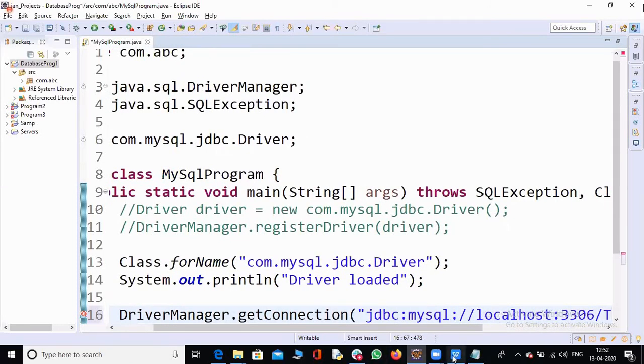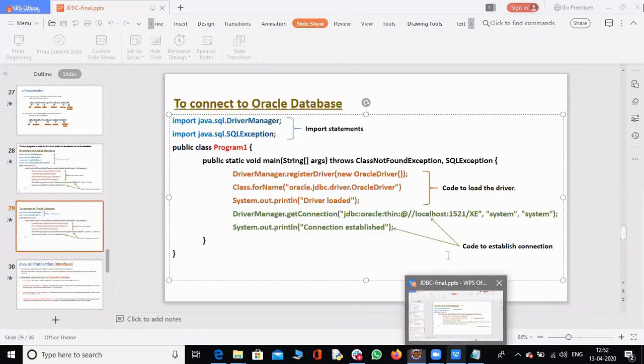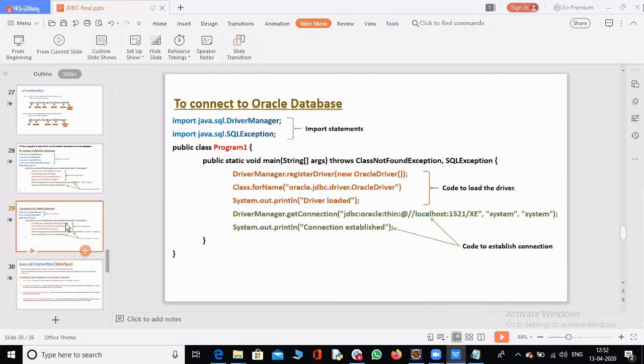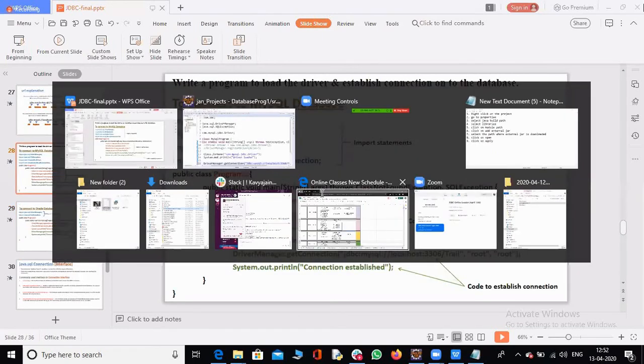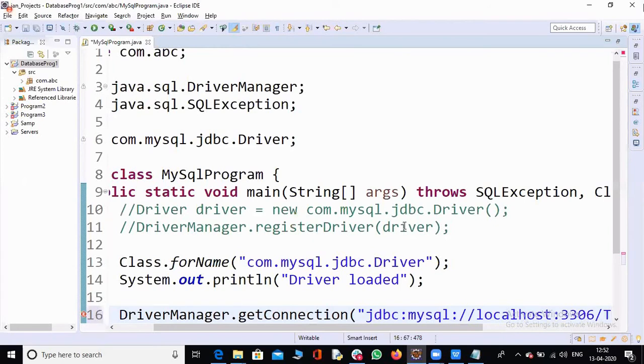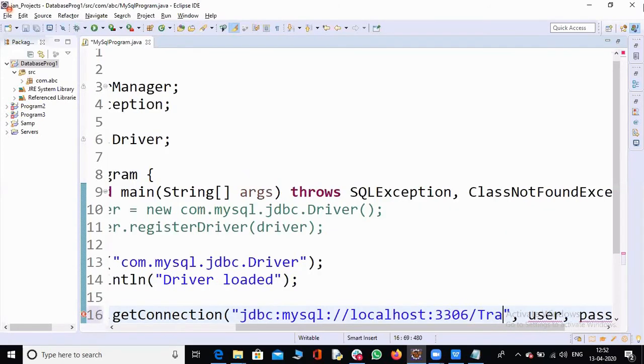In my program, what is the one that I have used? I have used trial. In my MySQL, trial is what I have used. The same thing is what I will be using. What is the username? Username happens to be root.